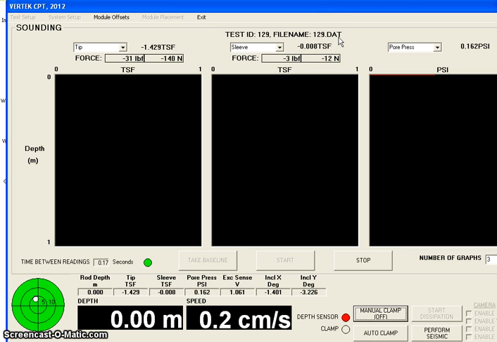So we unclamp so I can pull the string out. Now I'm setting the cone back on the tip, and I'll hit clamp. And I'm going to go in. Now my hand is not steady enough to maintain the 2 centimeters a second very well.